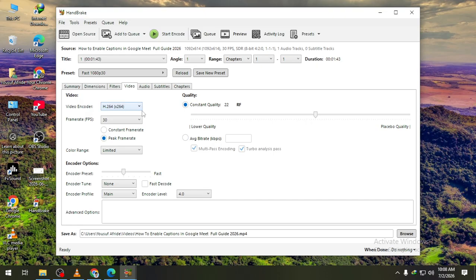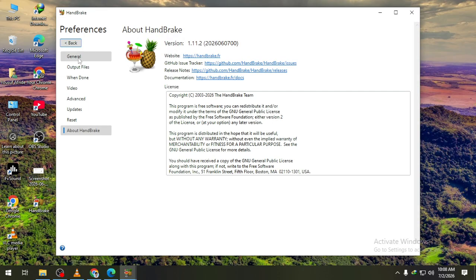If it still will not encode, turn off hardware encoding for now. Hardware encoders can fail when a graphics driver is outdated or unsupported. Choose the regular software H.264 option, then try the encode again. It may be slower, but it is a useful test.